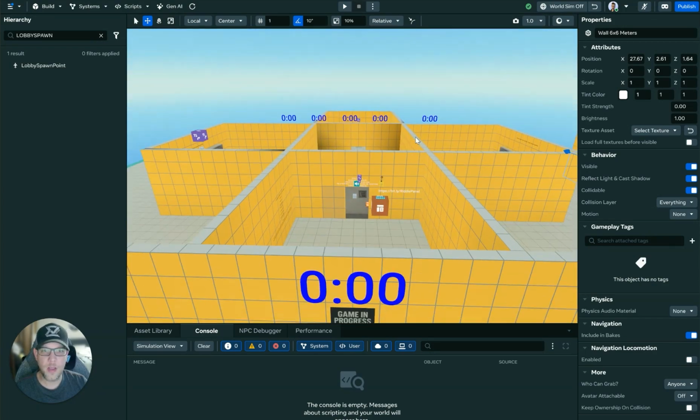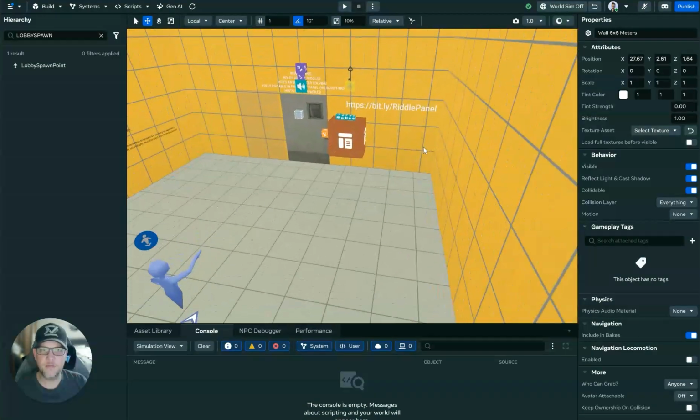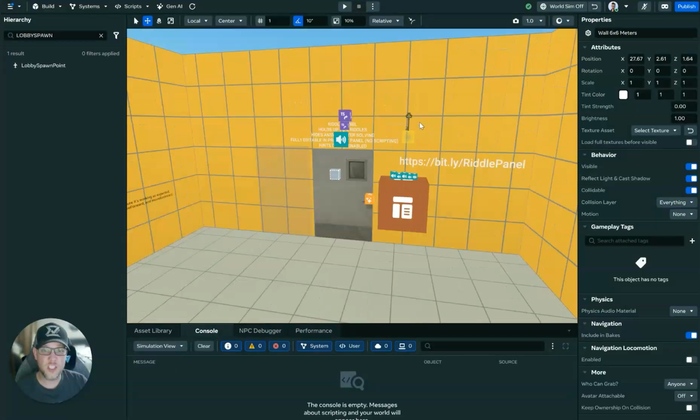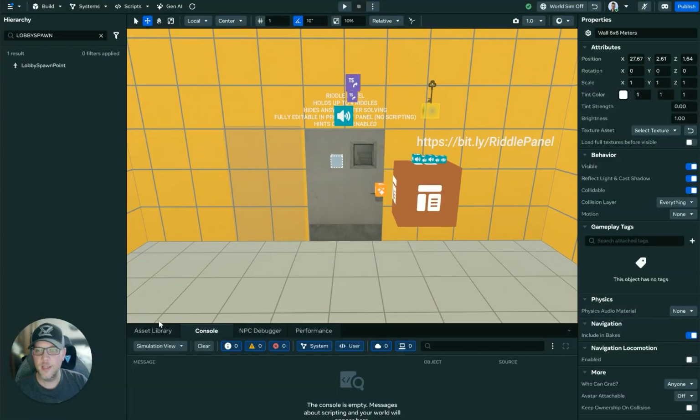Hey, how's it going? I'm here to talk about my Riddle panel really quick. I already have it pulled out of the asset folder, so what I'm going to do is just show you where it is, and then we're going to go from there. So this is on Desktop Editor.